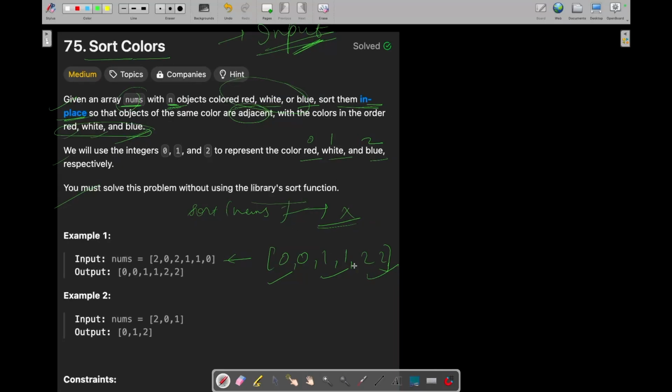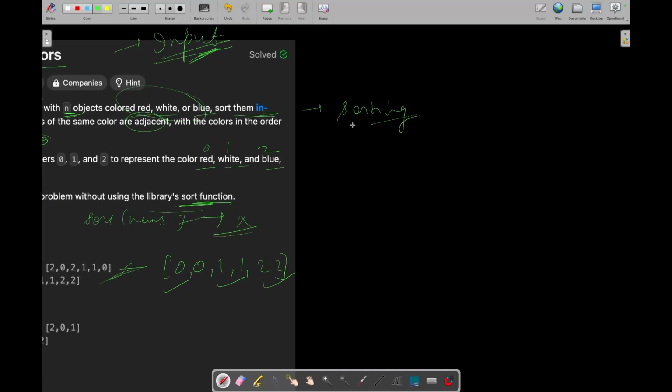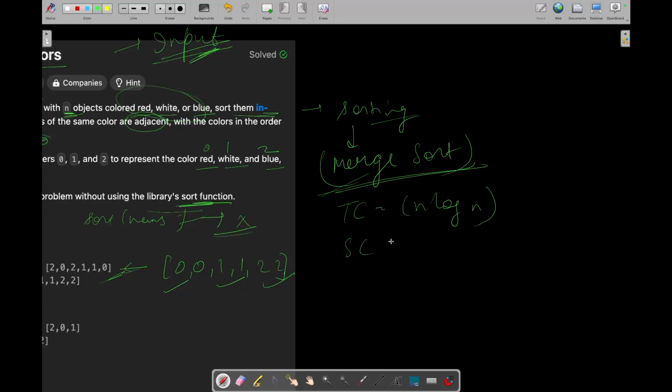Okay, so can we see that this is just a simple sorting question? It is just that we are told we can't use the sort function, but we can still use merge sort. There are a lot of sorting algorithms you can use, merge, counting or any other sorting algorithm. Okay, so let's say we use merge sort. The time complexity of merge sort is n log n, right? And its space complexity is also big O of n.